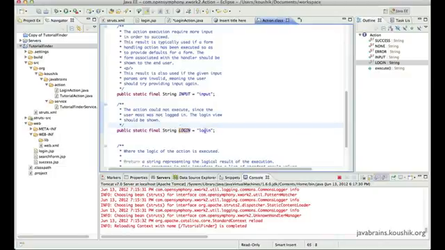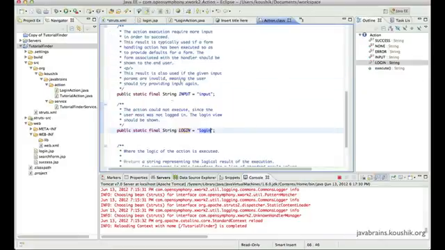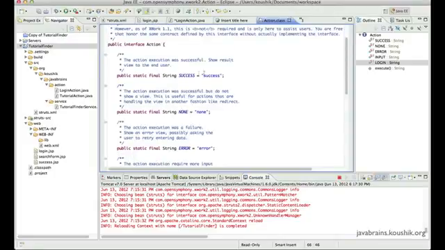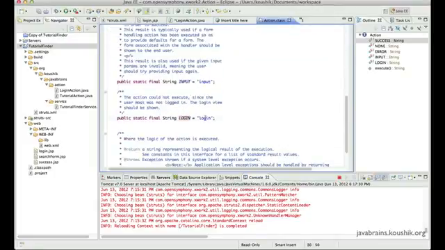Okay, the only change that we have to make is login is now a new string over here. So I will have to use this string in my struts.xml. So it's no longer failure, it is login, right? Because success is still success over here, but it was error before, now we have changed it to login.